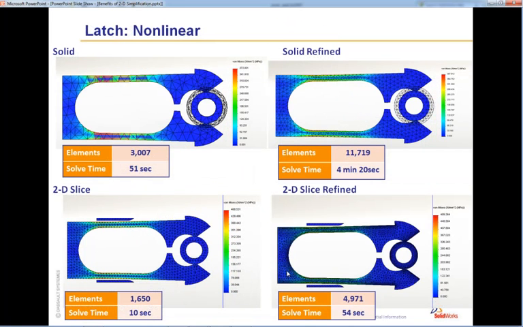And it's not just things that are axisymmetric. We can look at things like latches, where what we do is we take a slice through the thickness, assign it the thickness values, and we can get, again, much more accurate data. Versus a solid model, even a refined solid model, you can see the solution times are drastically smaller, and again, the level of resolution in the results is just so much more superior than what you can get with 3D.